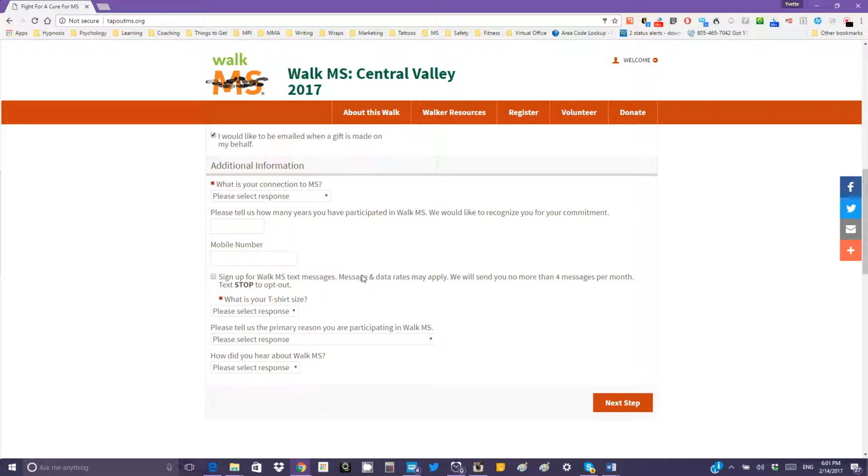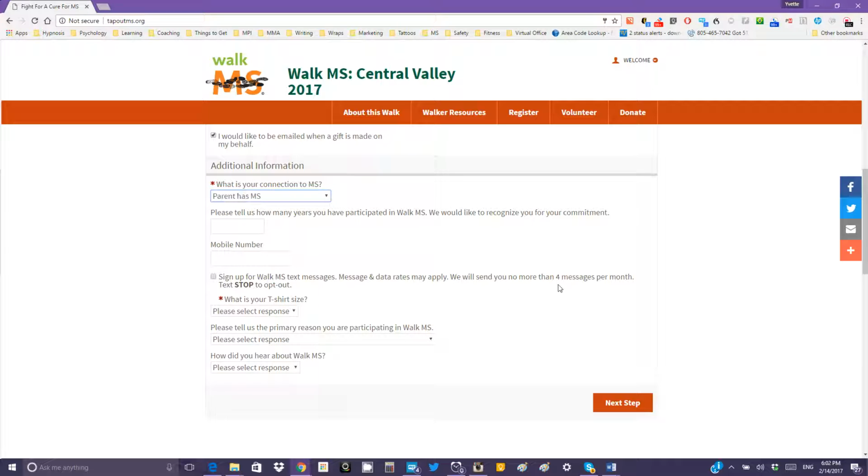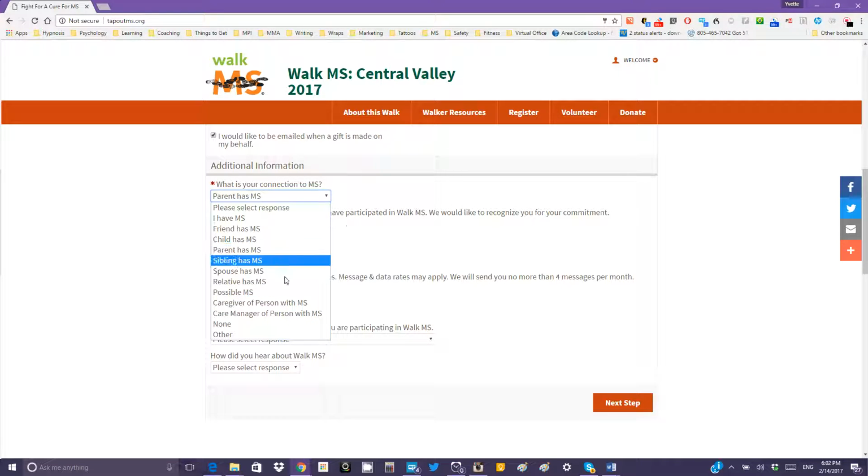And the first thing it asks is, what is your connection to MS? So if this were me registering, I would say that I have MS. That's my connection, right? But let's say my daughter is registering. She's going to click on parent has MS. So whatever your connection to MS is, and there's several options here, you can choose from whichever one is appropriate for you, okay?